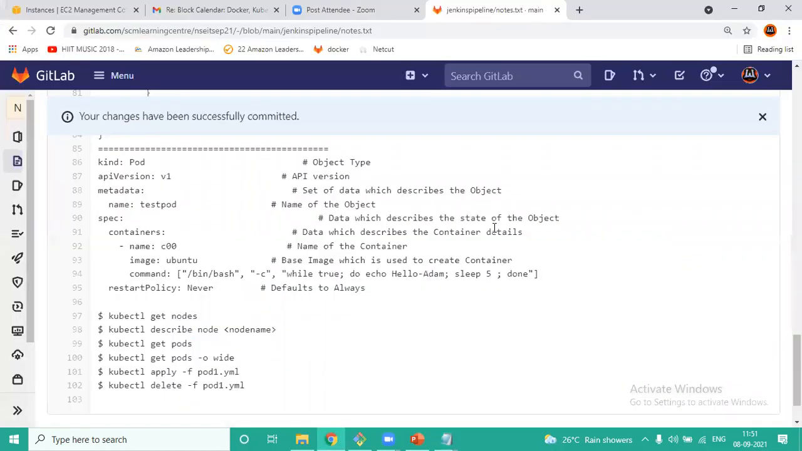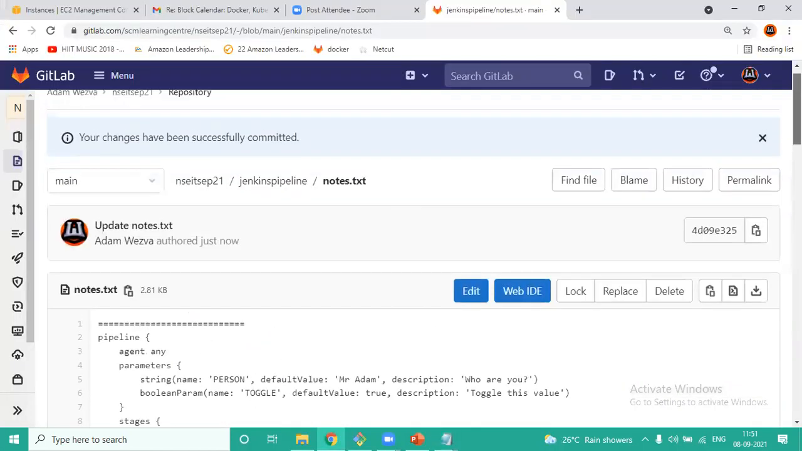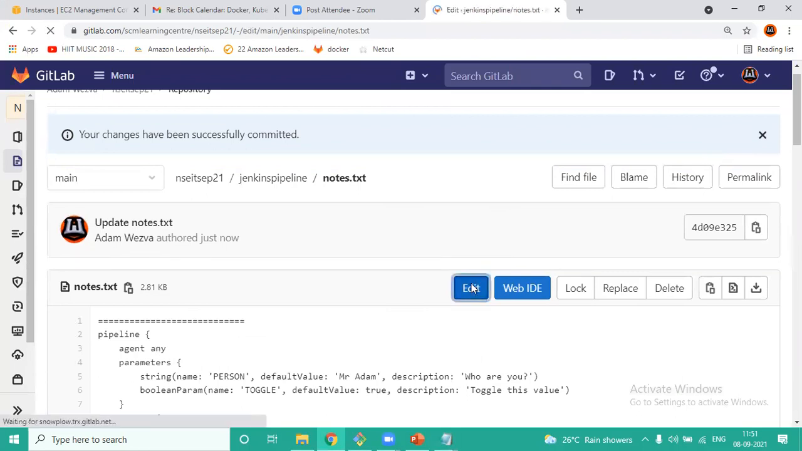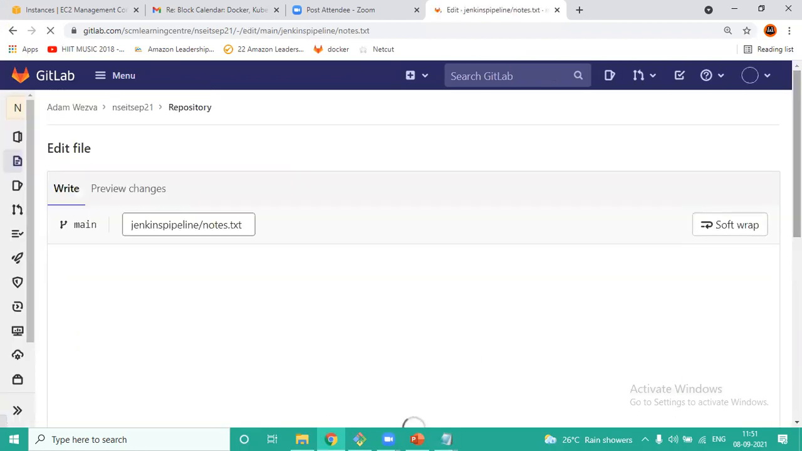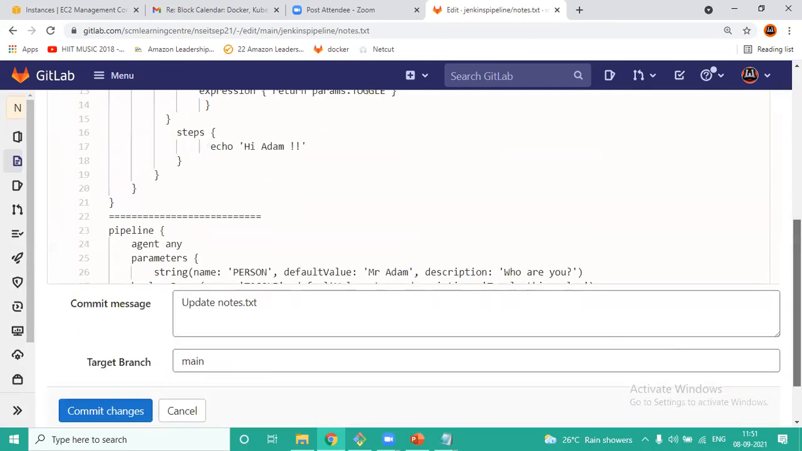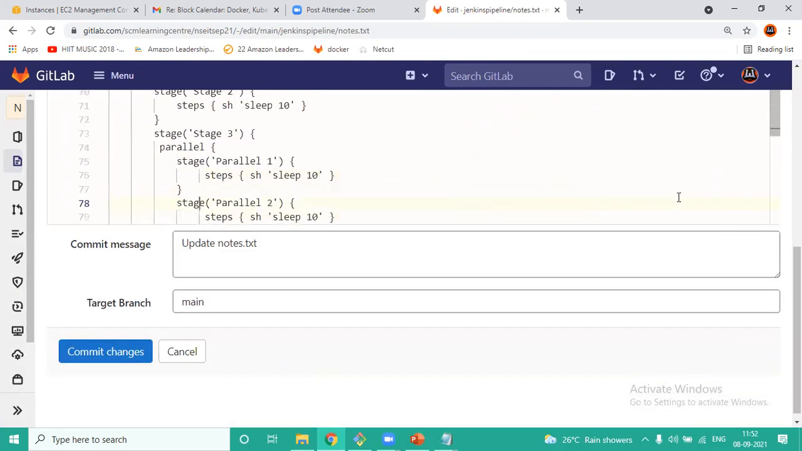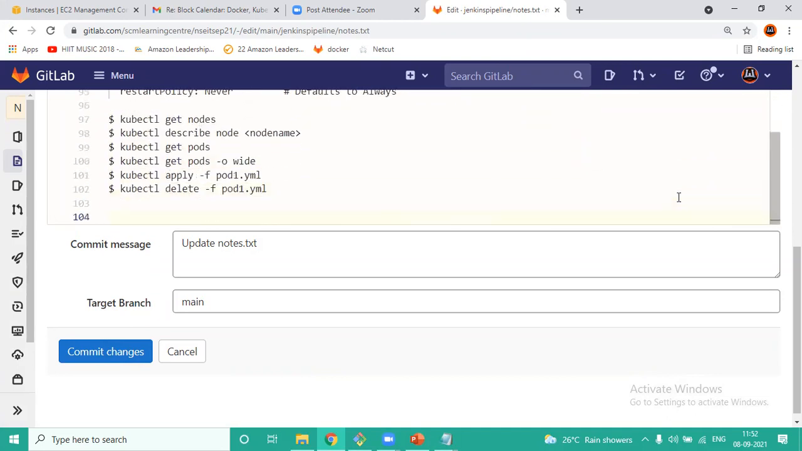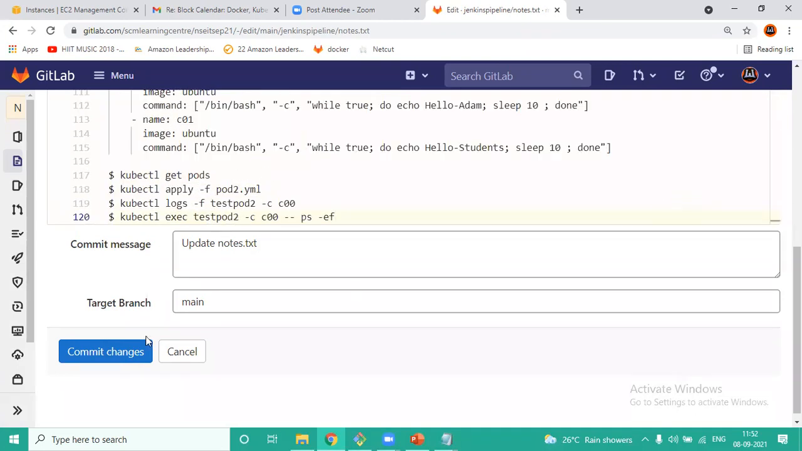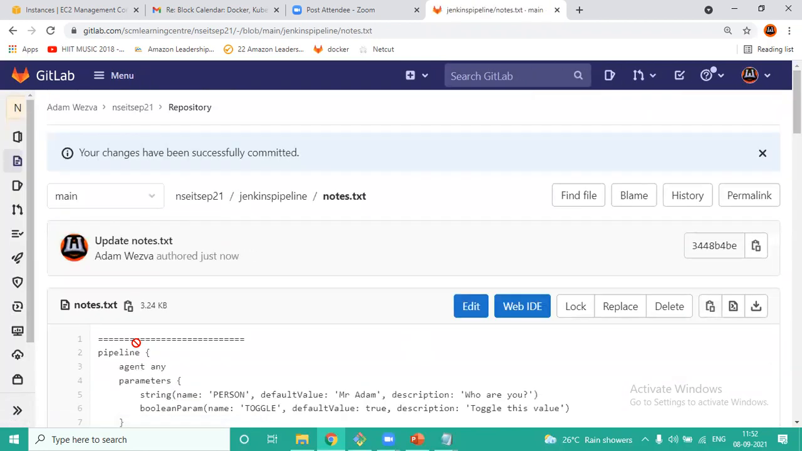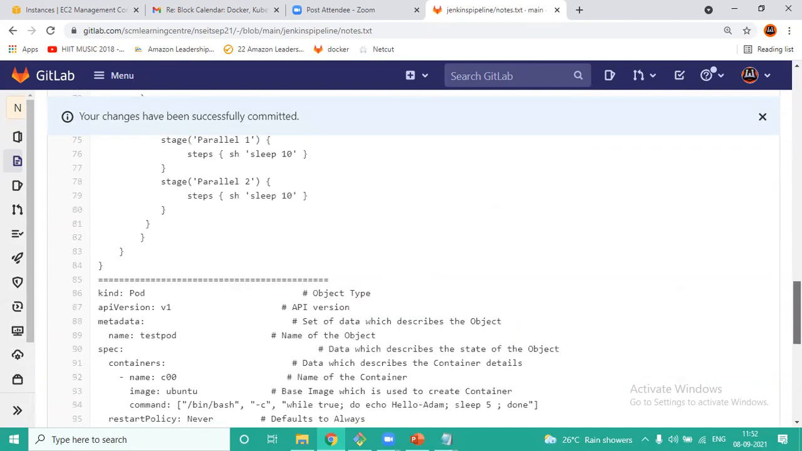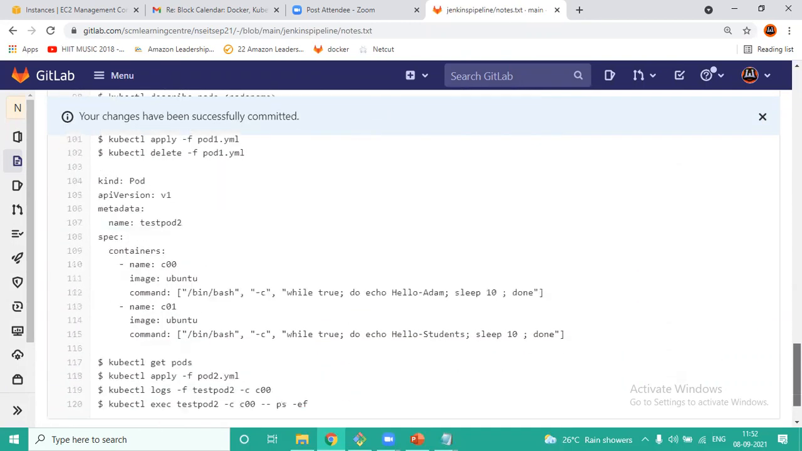So let me add it here. Yeah, I've checked in the file. Just try to pull and you will get the latest content. So try running this.